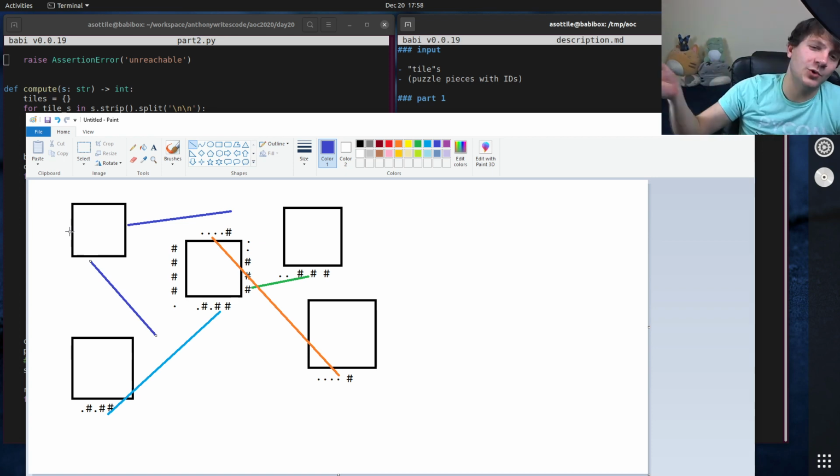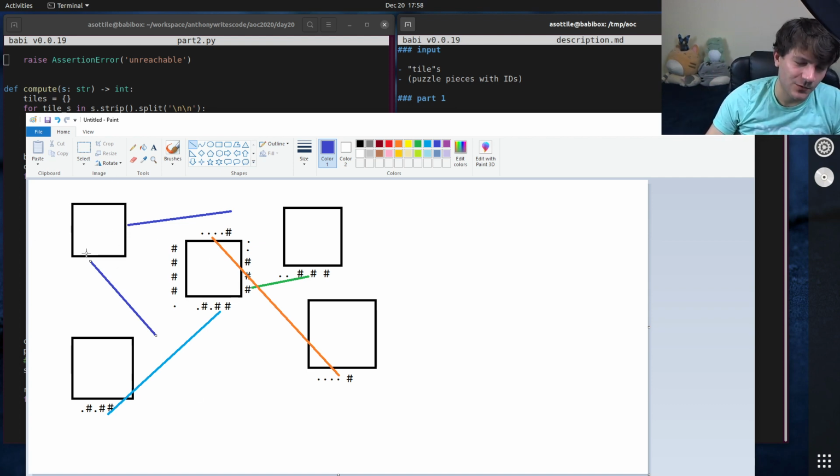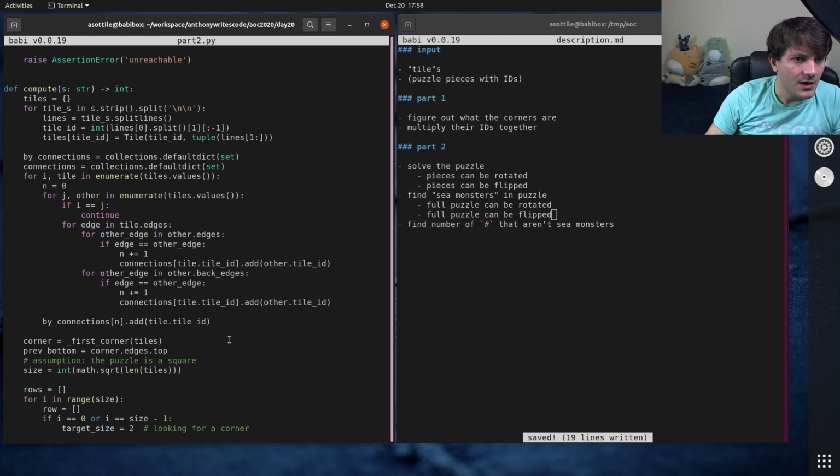Now, you don't know which corner it is, and it actually doesn't matter which corner it is, because we're going to be flipping and rotating the final puzzle anyway. But identifying the corner, for me, was really useful for figuring out part 2, and, well, you need to do it for part 1. So here's how I did it for part 1.